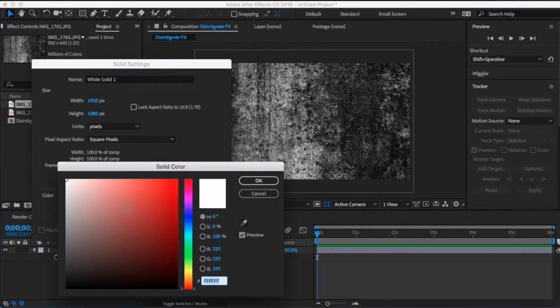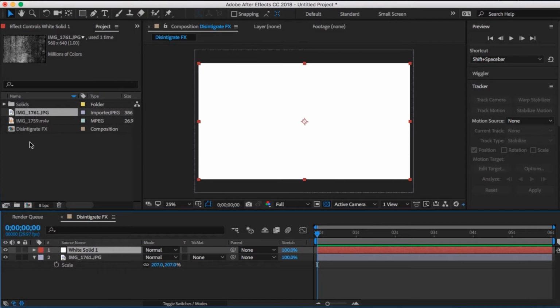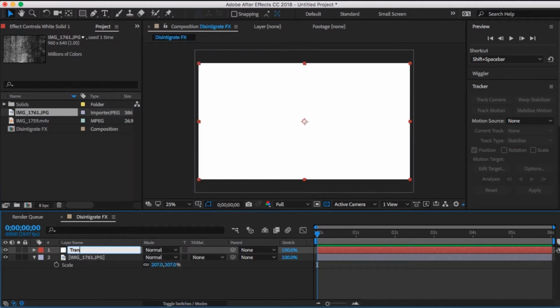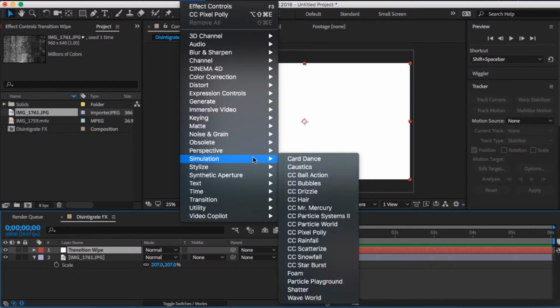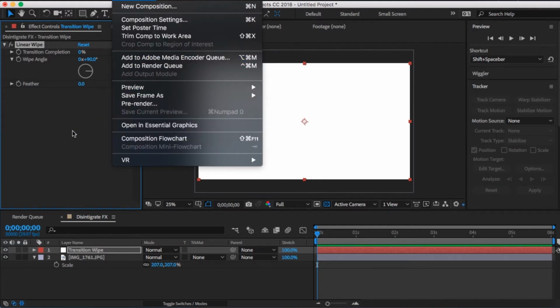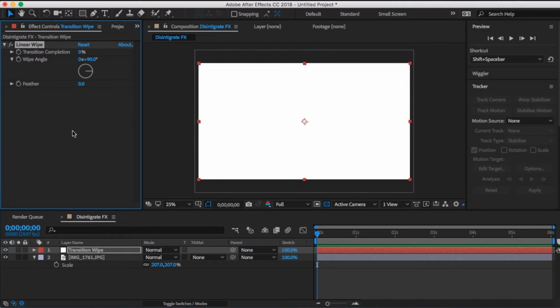Then we're going to drop down a white solid, make sure that's 100% white, pure white solid. We're going to go there and we're going to rename it. Rename that Transition Wipe. And we're going to add the effect Transition Linear Wipe right on top of there. And what you're going to want to do is tap the stopwatch on transition completion right at the beginning of the comp, have it be 0%, then go all the way to the end of the comp and drag it right up to 100%.